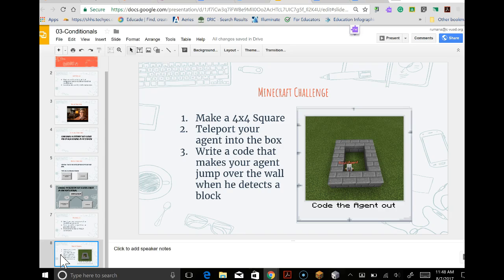The Minecraft challenge is your students are going to build a 4x4 square. It doesn't matter if it's 4x4, 10x10, I don't care. But regardless, your students are going to create a square and they're going to teleport their agent in the middle of the square. And the challenge is that when the agent detects a square in front of them, the agent is going to be able to jump out of the box.